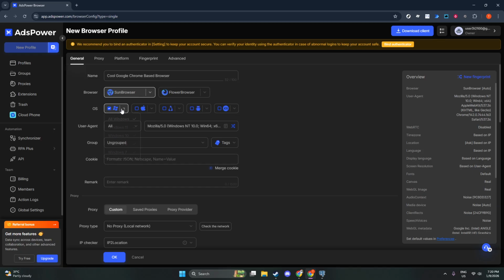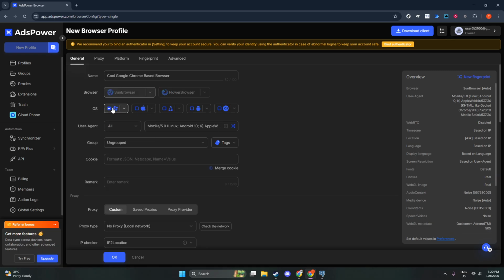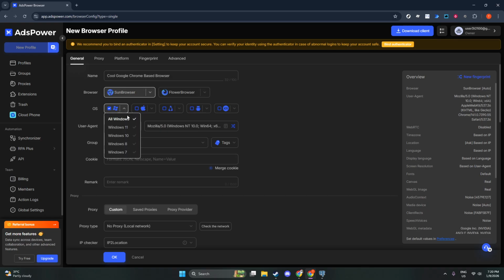Select the operating system you want to emulate. This helps your profile present itself like a Windows, Mac OS, or other environment. Match the OS to the context you expect for that account to keep things consistent and reduce any friction with websites. For the user agent, leaving it on auto is usually the safest choice.